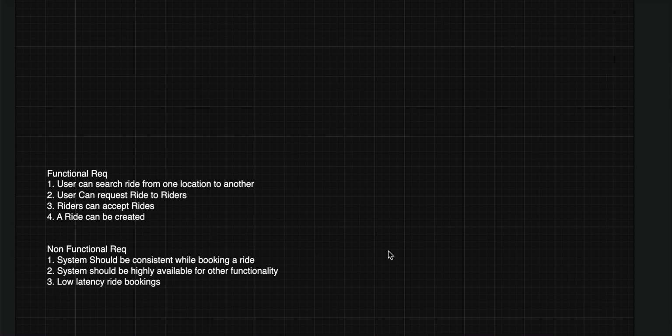And for non-functional requirements, we have to make sure that the booking part of the system is consistent. As you've seen in my previous video on the CAP theorem, it is necessary to choose between consistency and availability because we can't have both. So we are choosing consistency while booking the ride, but the rest of our systems should be highly available. And we need the ride booking to be very low latency. So this design will go one by one, solving our functional requirements and in parallel solving our non-functional requirements also.